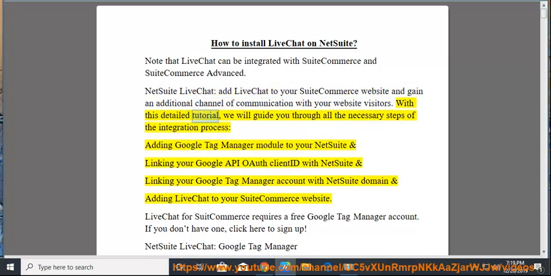With this detailed tutorial, we will guide you through all the necessary steps of the integration process: adding Google Tag Manager module to your NetSuite, linking your Google API OAuth client ID with NetSuite, linking your Google Tag Manager account with NetSuite domain, and adding LiveChat to your SuiteCommerce website.